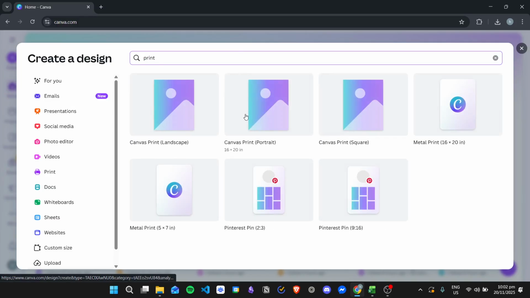Then you can see right here a canvas print. It has the size of 20 by 16 inches, or this one 16 by 28 inches. So this one is in landscape, and this one is in portrait. This one is a square shape, so 12 by 12 inches, and so on and so forth. So just choose the specific size that you want to create.